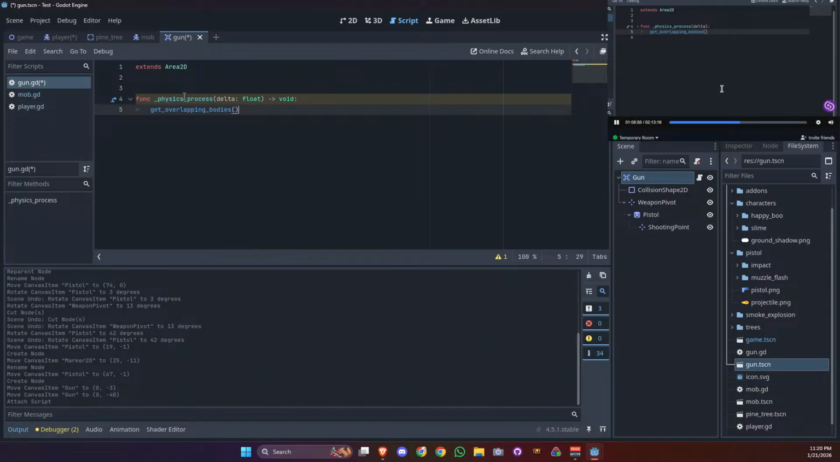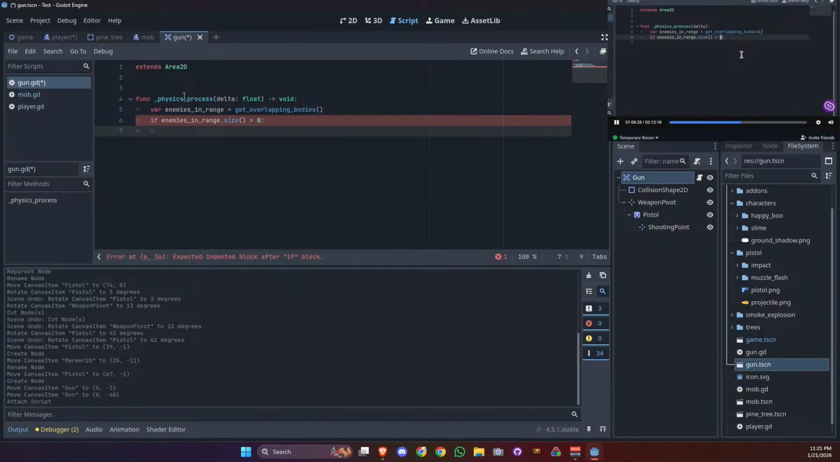So we can store that in a variable. I'll call that variable enemies_in_range for clarity. And now we can check, are there enemies in range? Because this returns an array, a list of values, we can check for the size of the array. So we can say if enemies_in_range.size() is greater than 0, the size function of arrays will give us the number of items in the array. So if there are 0, we don't have enemies in range. But if there are 1 or more, there are some slimes in range, and we can aim at the first one.